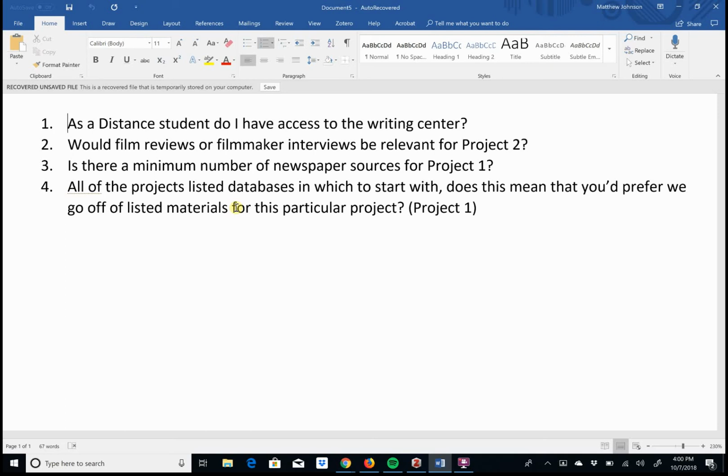And this person's talking in particular about project one, but I think more generally too. So I put some databases in there as a starting point for you to start your research and just kick it off. I would prefer that if I've listed a newspaper database or a magazine database, you at least use those, but everything else is fair game.